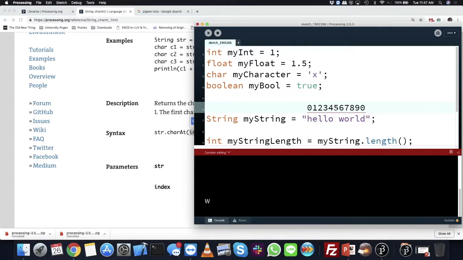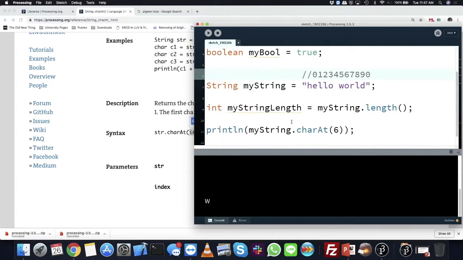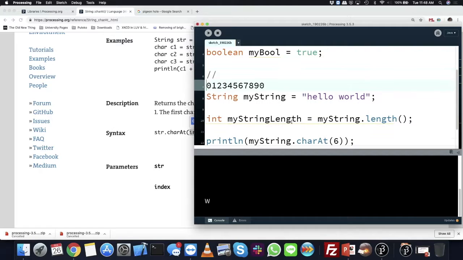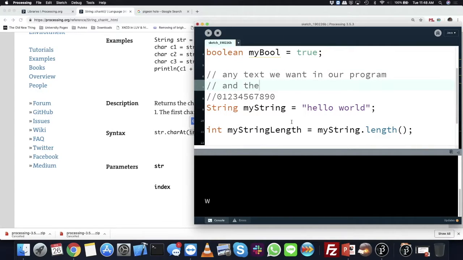But effectively, I've written something in my code which the computer's not sure exactly what it's there for. Why are these numbers in here? So what I did was I put these two little slashes in there, and you'll notice suddenly the text changes color to gray and everything's nice and happy again. So what these two lines are, it's called a comment. Basically, a comment allows us to put any text we want in our program, and the computer will just ignore it.